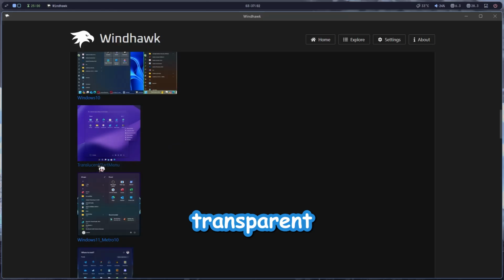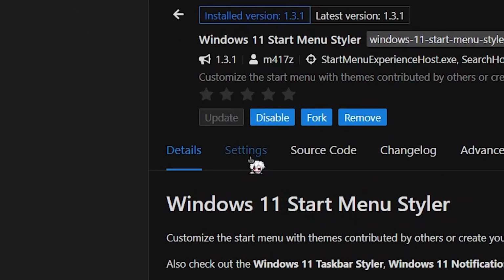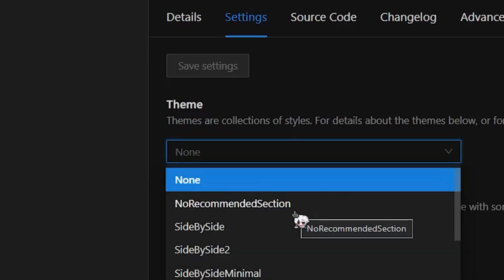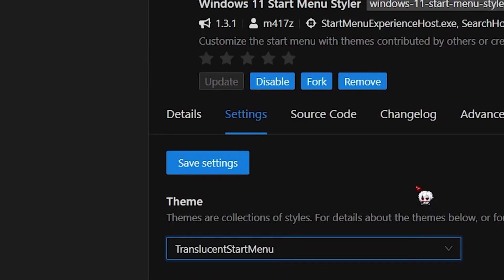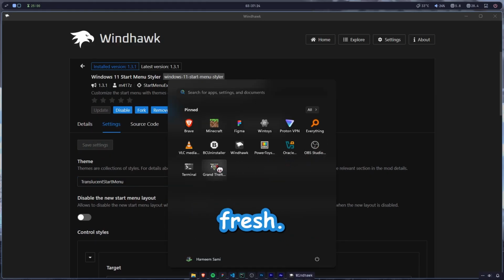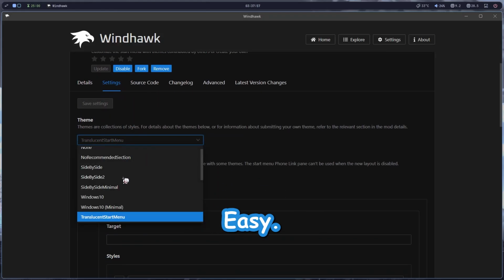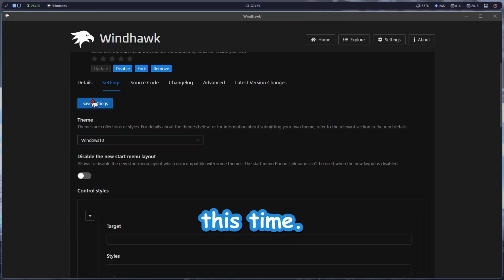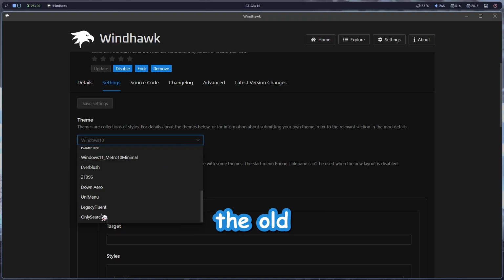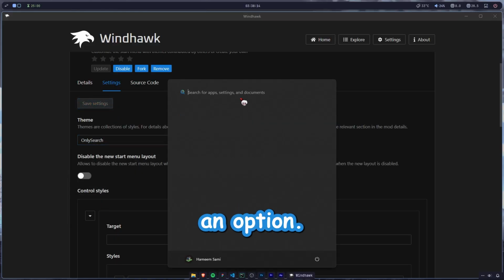I'm gonna pick the transparent one, cause why not, hey? Go up to settings, then scroll down to themes, find the one you picked, select it, and then hit save settings. Bam, start menu looking fresh. Wanna switch again? Easy, I'll pick the Windows 10 one this time. And boom, nostalgia unlocked. If you only want the old school search menu, yep, that's an option too.